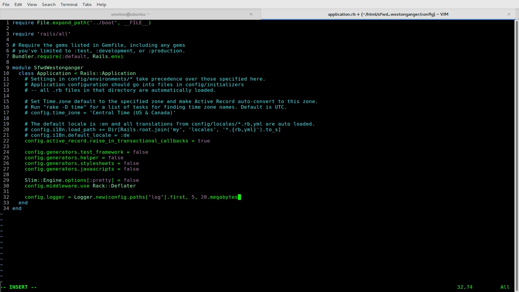And that would work normally in Rails, but because everything's not quite finished requiring and everything, you can't use the megabytes function. I've had errors with that, so you actually have to use the number for megabytes. So it's in kilobytes. So if you want 20 megabytes, it'll be 20 times 1024 kilobytes. And there you go. You save that, run your app, and it'll automatically rotate your log files.